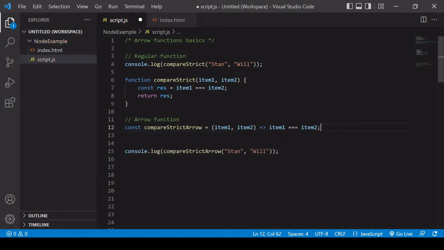Now you can make an arrow function even shorter if it has a single parameter by deleting the parentheses around the parameter, but in this case it won't work because there are 2 parameters, so I'm going to leave them as they are, but this is a way that you can write an even shorter arrow function.